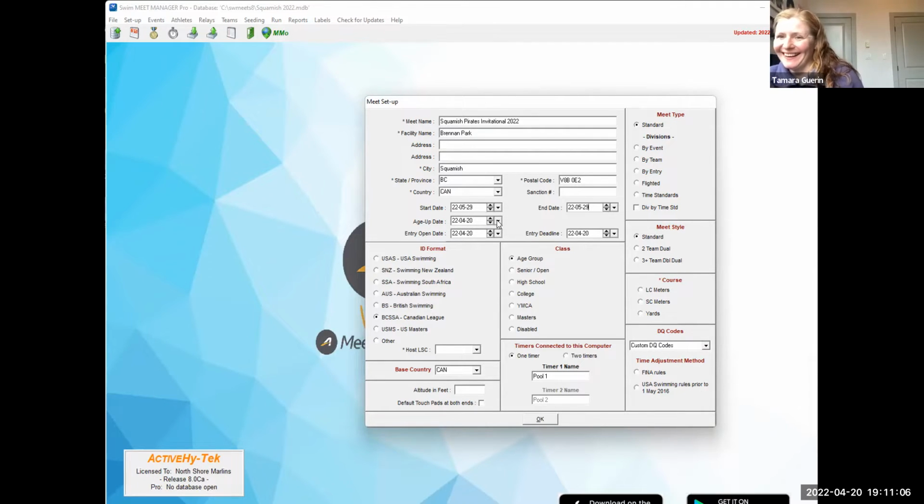The age update for BCSSA meets is always May 1 of that competition year. In Swim BC, Swim Canada age group meets, the age update is the first day of the meet because your kid can literally graduate to a different age group in the middle of the season. But we don't do it that way in BCSSA. Whatever your age is as of May 1, that's your division for the year.